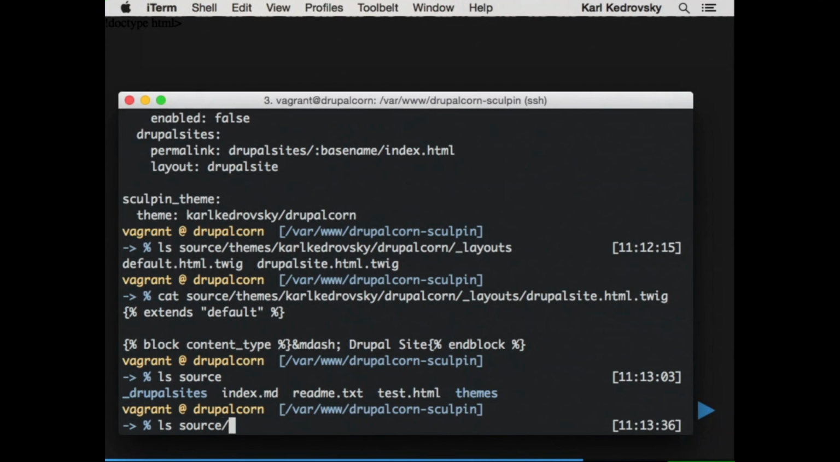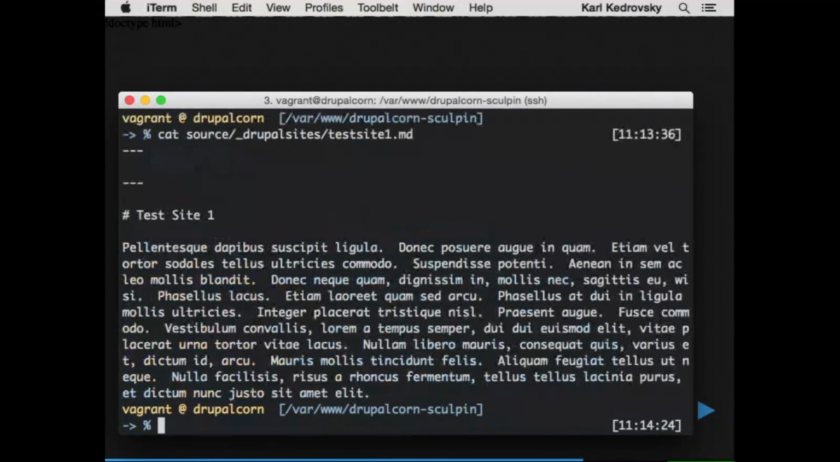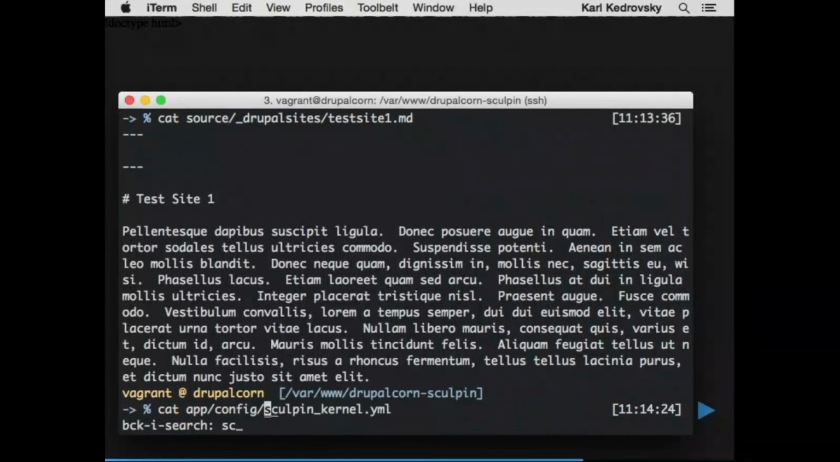And then underneath that Drupal sites directory, there's just one file. It has a heading, just some text, and an empty chunk of front matter. The front matter is empty because I don't need to specify what template I'm using, since I specified the template in the Sculpin kernel file. All right, so let's take a look at that. Let's run this.